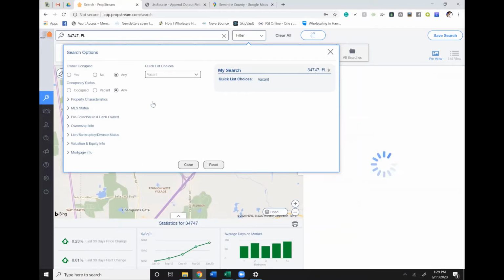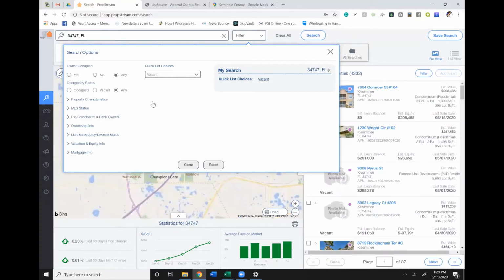Shoot, we can even hit a failed listing list. That's pretty hot, you see what I'm saying? But let's do vacant, owner occupied, any, because it's supposedly a vacant list anyway, so I really don't care. Occupancy status, vacant.